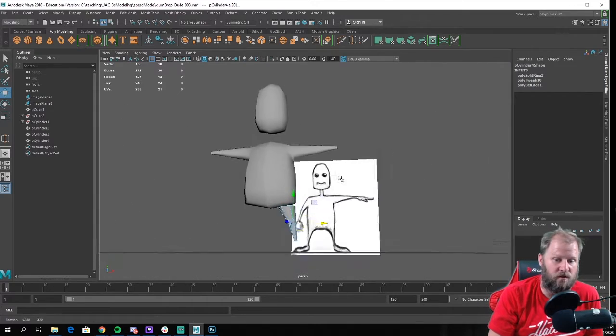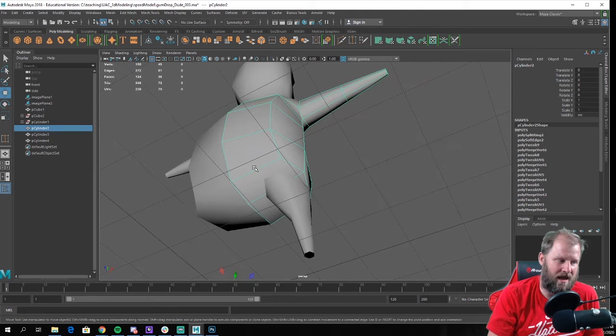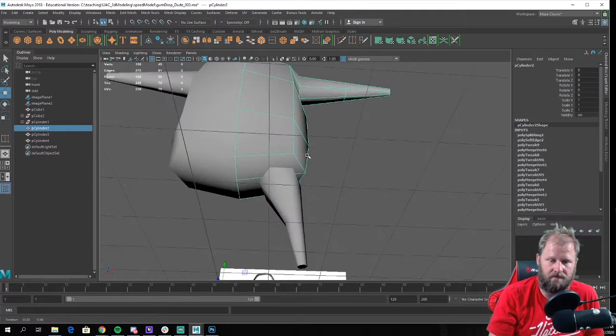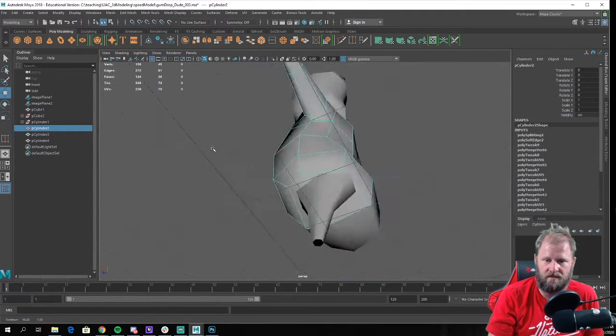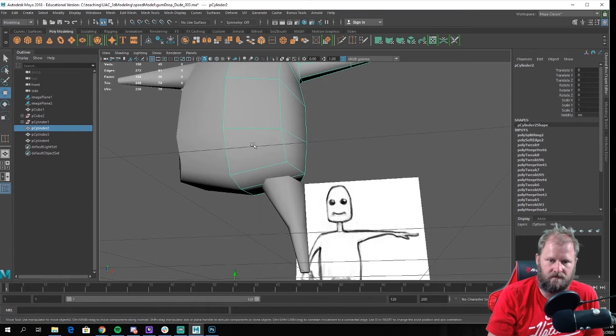Okay, so now we need to do some more Frankensteining. And for this part, I'm going to actually have to cut. I'm going to have to do some cutting here. I don't like to, but I'm going to have to. Okay, so I am going to add an edge loop to this guy. Let's decide where we want to do it. I'm gonna add a loop right here.